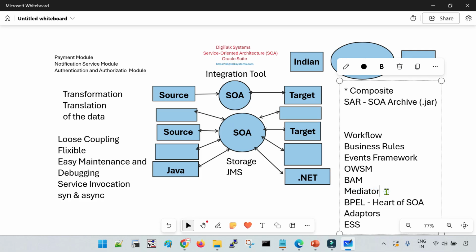And then mediator. Mediator is a tool which mediates the data flow between your SOA components. That means, as I said, we have multiple components in SOA like workflow, business rules, event framework, OWSM, BAM. Then we have BPEL, we have adapters, ESS. So the data flows between all of these components, which are part of your SOA composite, right? As I said, we deploy the applications in SOA as a SOA composite. So this composite will be a combination of all these components. That means mediator allows the communication between your different SOA components, right?